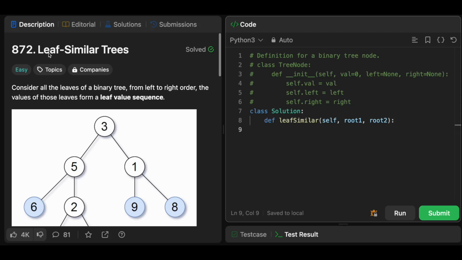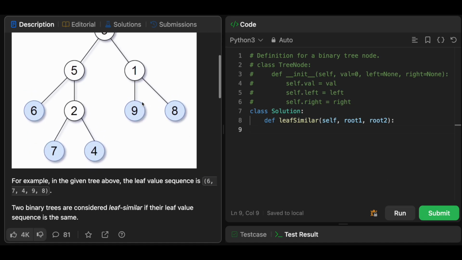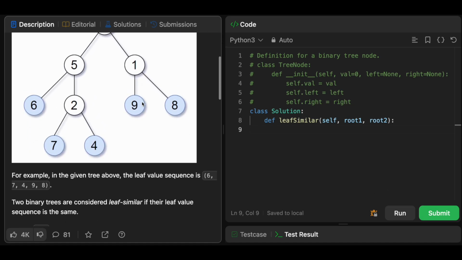Hey guys, today we have 872, Leaf-Similar Trees. It says here: consider all the leaves of a binary tree from left to right order, and the values of those leaves form a leaf value sequence. And from here we are to return whether these two binary trees are leaf similar.